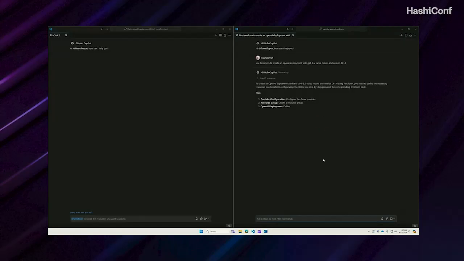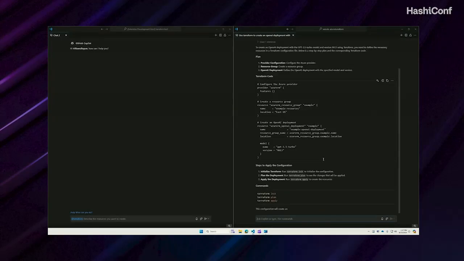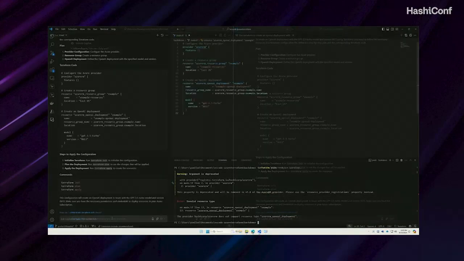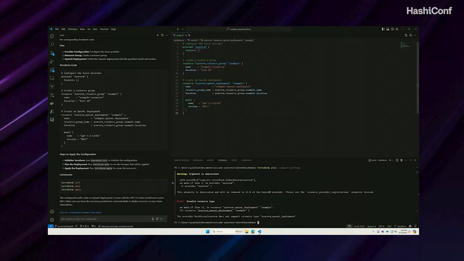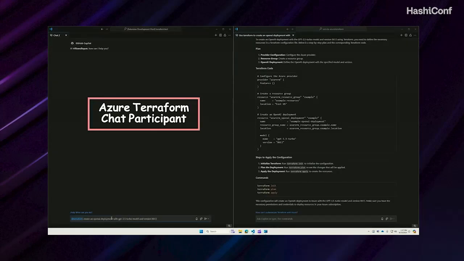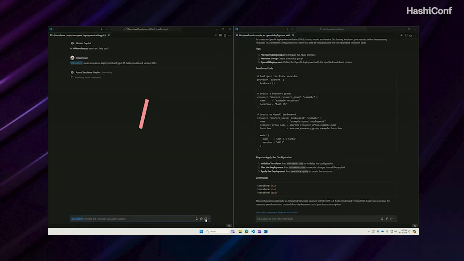We use the extension in VS Code to generate a Terraform template for creating an OpenAI deployment. After receiving the generated template, we proceed with a Terraform plan to draft the deployment. However, as you can see, it throws an invalid resource type error. This indicates that the native chat extension has encountered hallucination issues. Next, we ask the same question to the Azure Terraform chat participant.